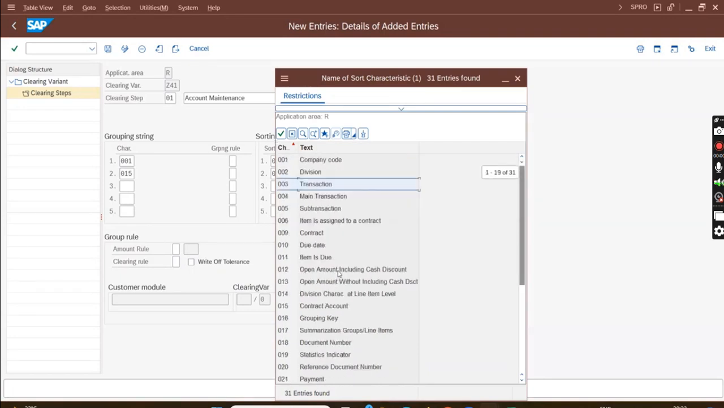Division will come here. If you want that contract 1 will not clear with contract 2, then you can form a grouping here. Say one contract account has 2 contracts, C1 and C2. If you want C1's open item to clear with C1 only, and C2's open item to clear with C2 only, then you can put contract here or division here. So like that we can put the main transaction.